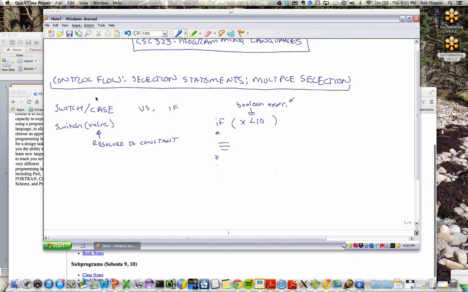And then someone actually brought this up in class. This is a way of doing multiple selection. Else if x is less than 100, then do this. Else if x is less than 1,000, then do this.